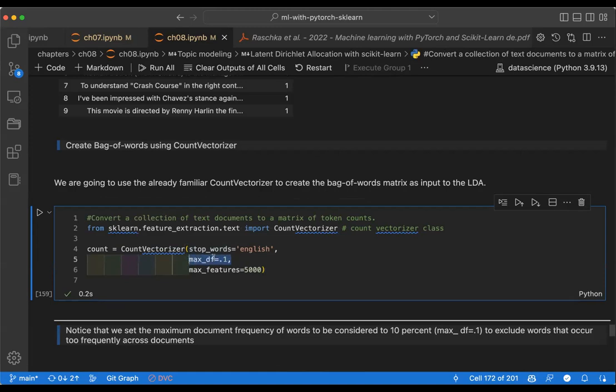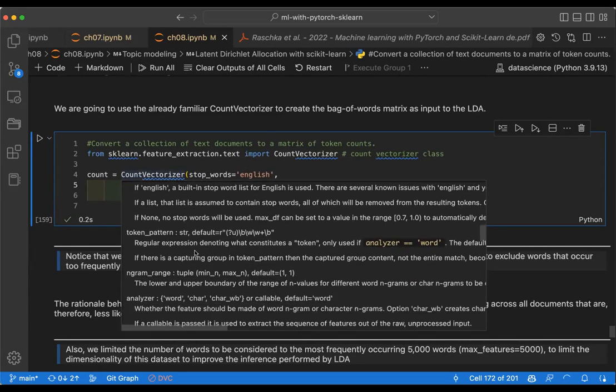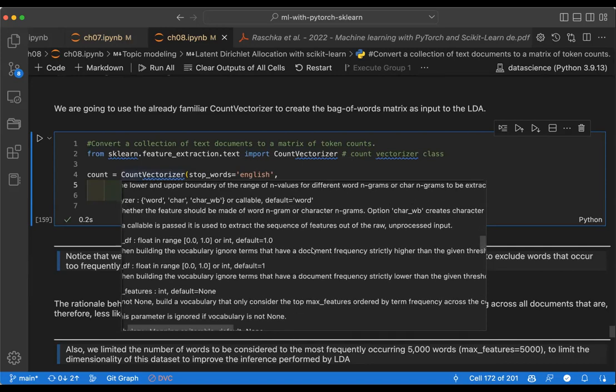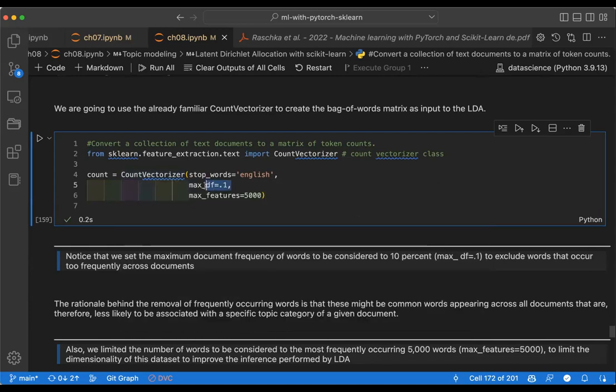And now here we have max_df of 0.1. So what does maximum DF mean? If you look at the CountVectorizer documentation, when building a vocabulary, it ignores terms that have a document frequency strictly higher than the given threshold. So here we set the maximum document frequency to be 10%, excluding words that occur too frequently across the documents. Words that occur frequently across documents may be stop words, and we don't want to use them.